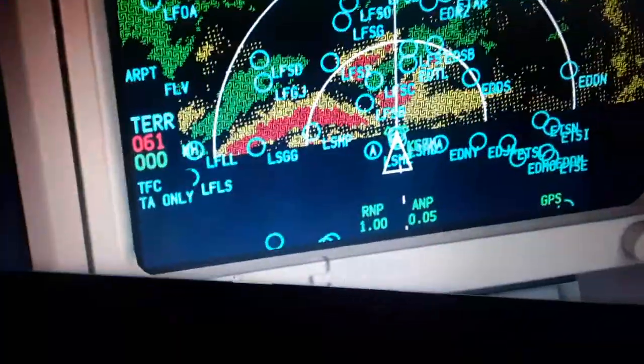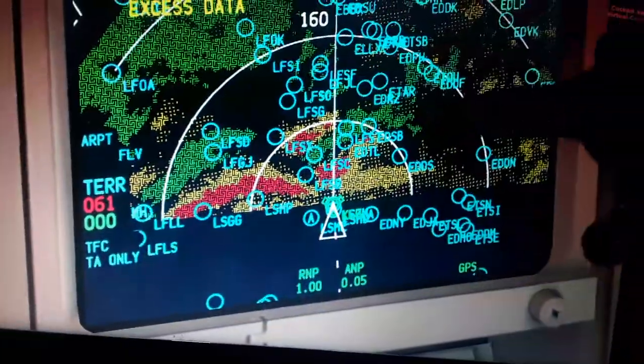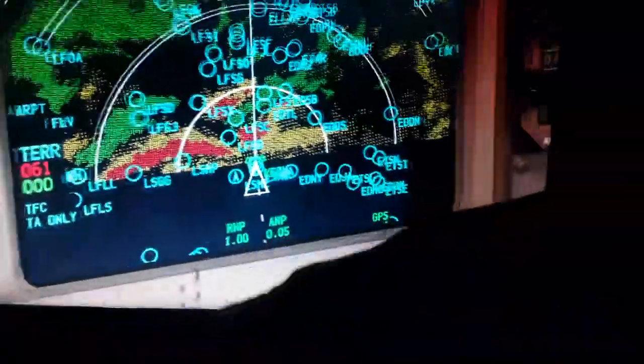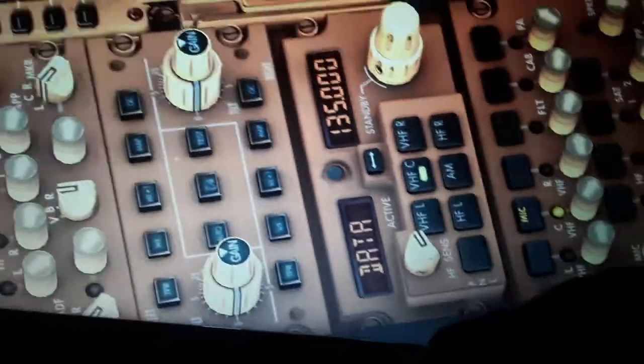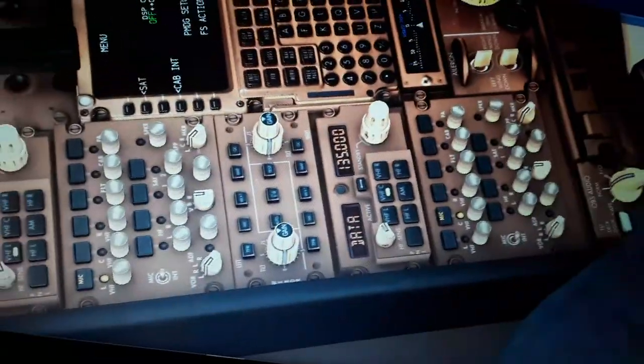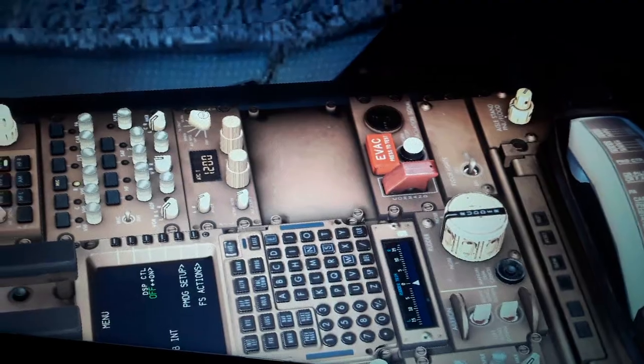I forgot to show you the navigation display. I told you it displays the terrain around the aircraft. You can see also the weather. We have the radar over here in the navigation and communication panel. You can turn it on like this using these switches over here and select the modes you will display. Also the strength of the beam.